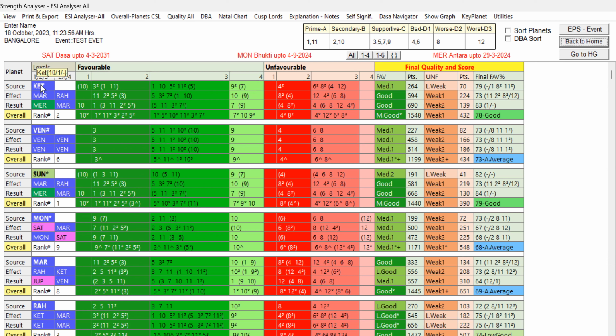The planet is the source, and the star lord and the star lord of the star lord Rahu is the effect. The sublord and the star lord of the sublord is the result. That way it has been shown, and all the houses are shown. Many things will be in brackets, and some special indicators. All these things you will not be able to understand now, so when time permits in the video course, I will explain in the doubt clearing session.